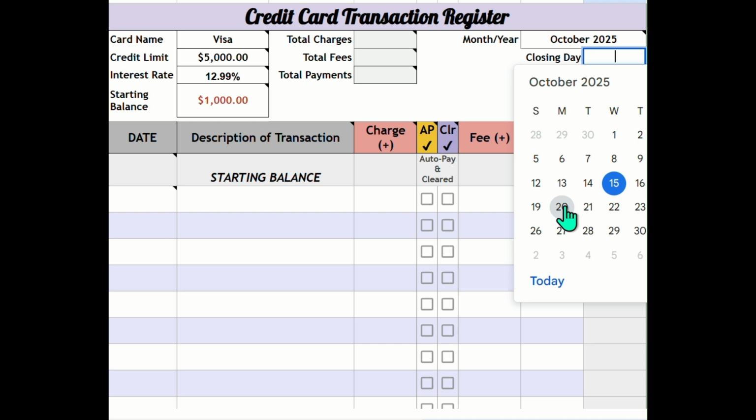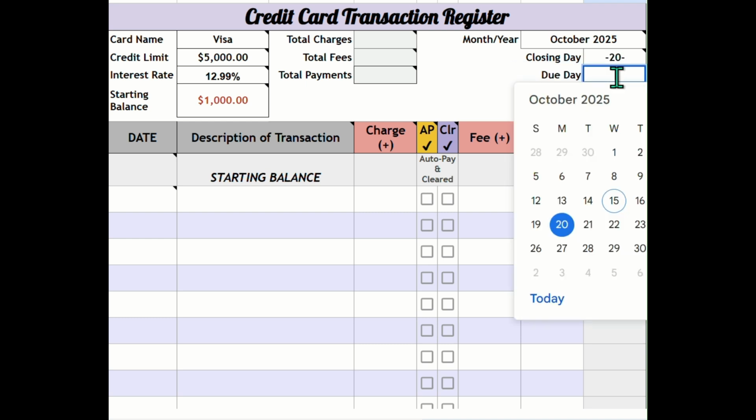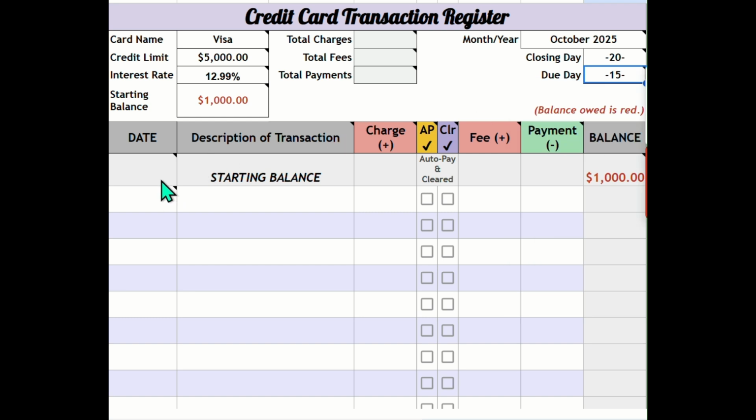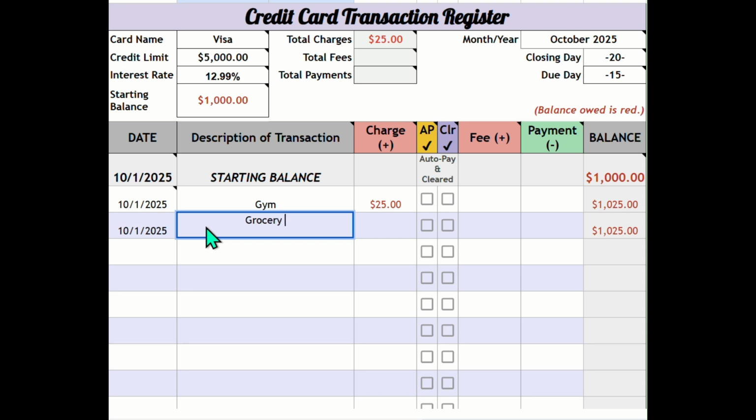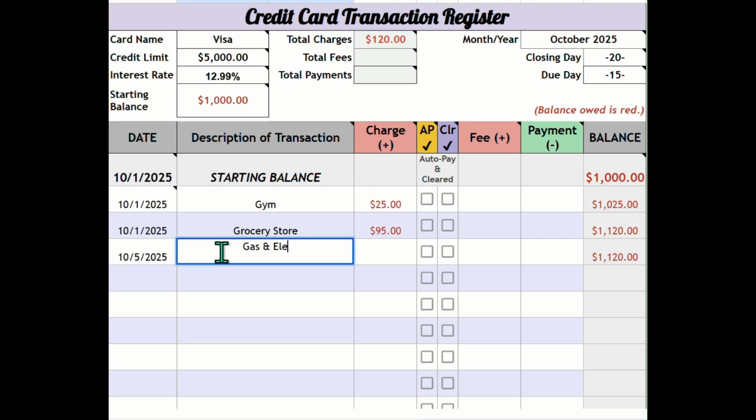Note, your starting balance from the top automatically transferred to the first line for the starting balance. If you owe a balance on your credit card, it will be shown in red in the running balance column. Also, entries for charges and fees will be red, and payments will be green.